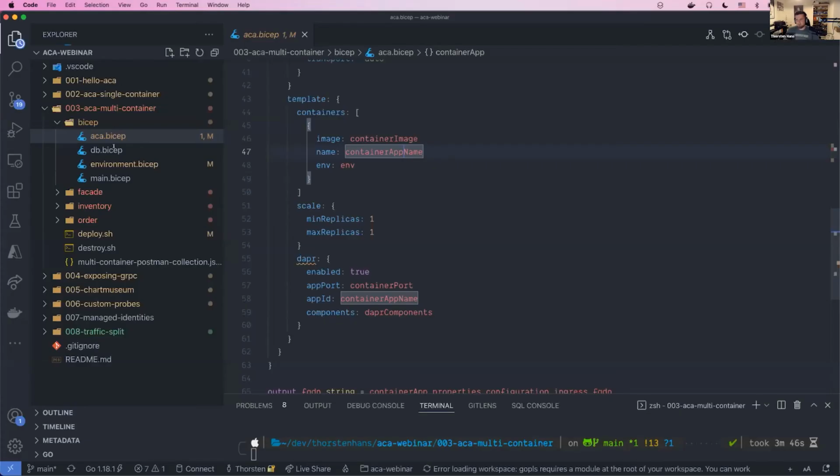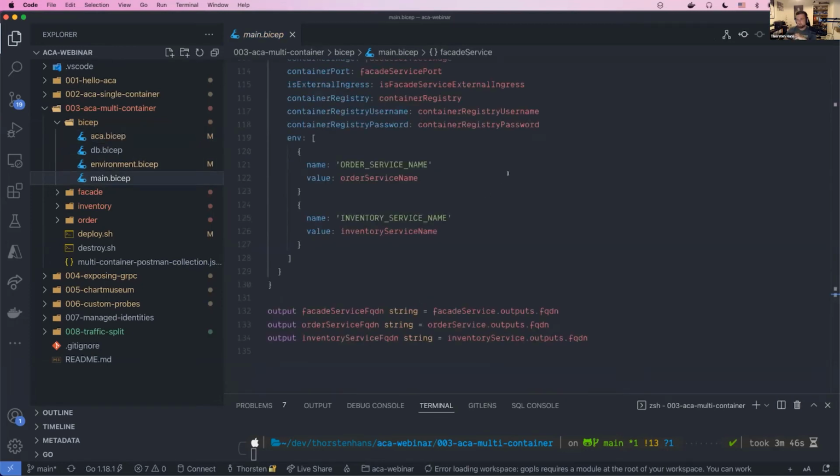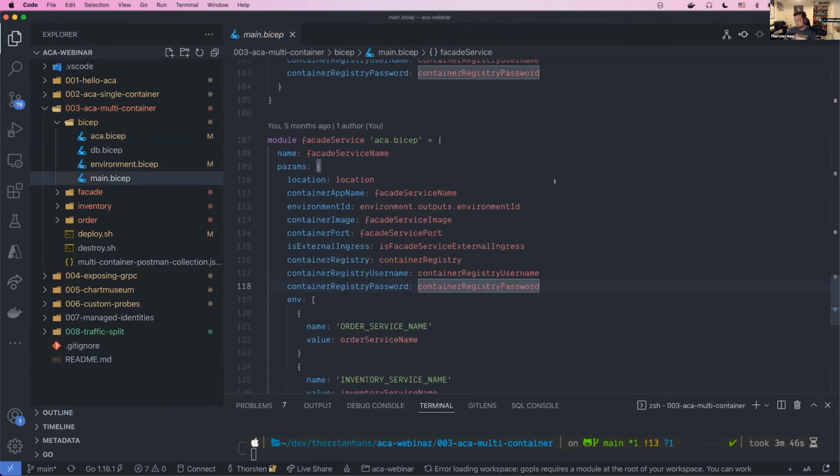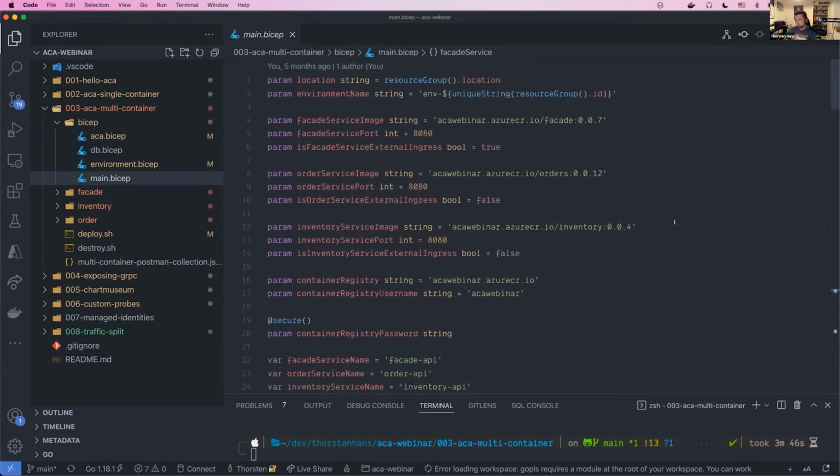All right, so it's fairly the same, right? Just a Dapr component and some small additions because of the private container registry. And it all comes together in a main.bicep. Let me scroll to a bunch of variables to make it reusable. So we have several container images all pointing to the protected container registry. Every container is exposing its service on port 8080.